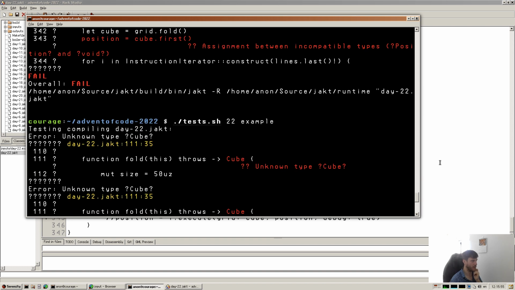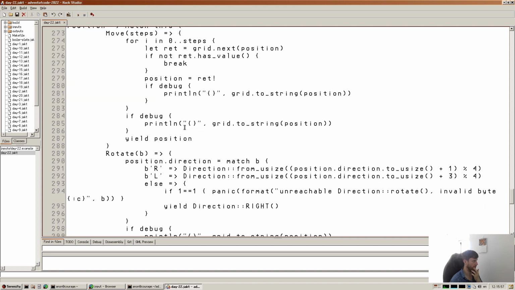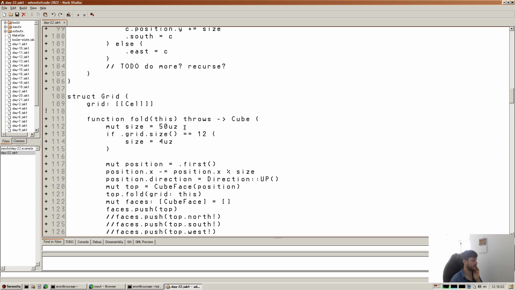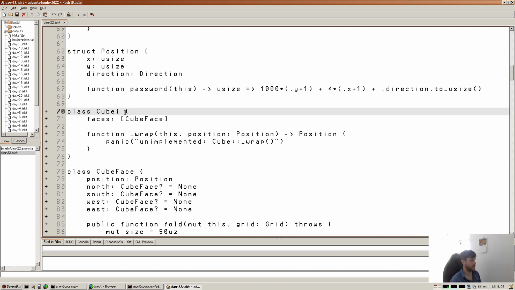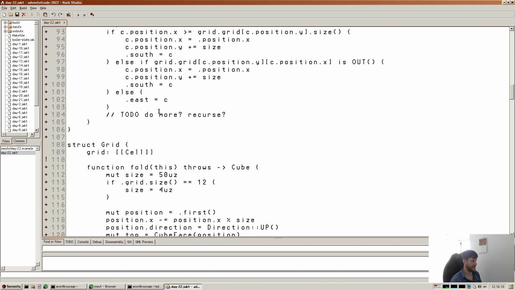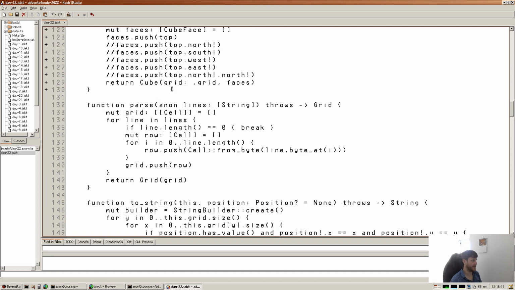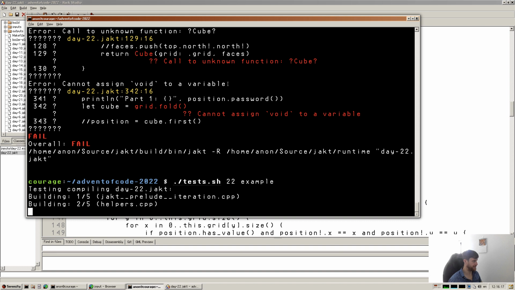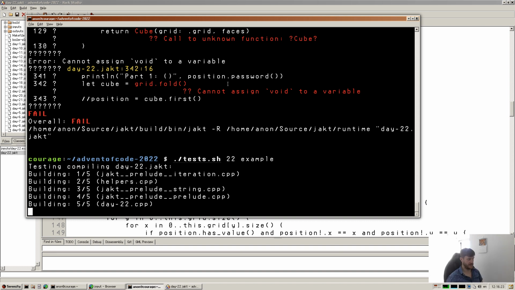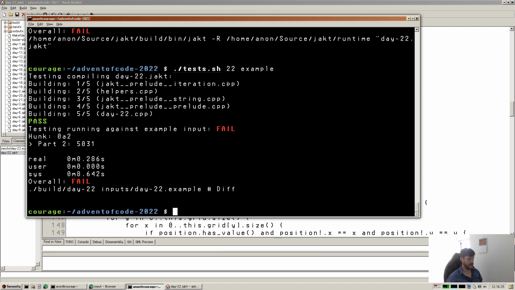Wait, it doesn't know what a cube is? Why does it not know what a cube is? I guess the cube now doesn't have a grid, so we can probably get rid of that. And see if that compiles, and if that compiles, then yeah.